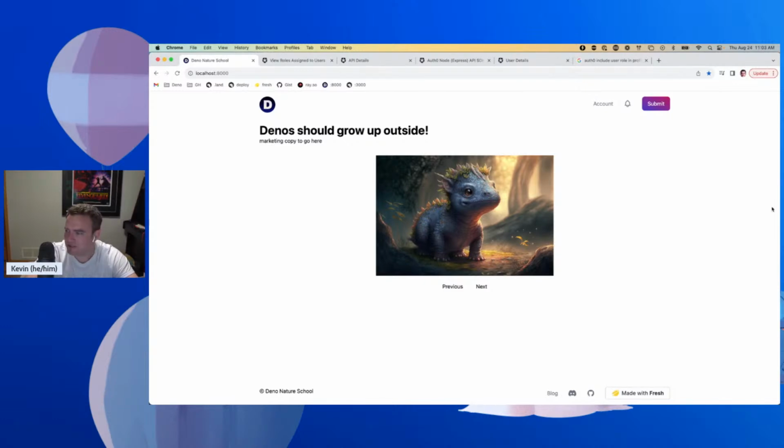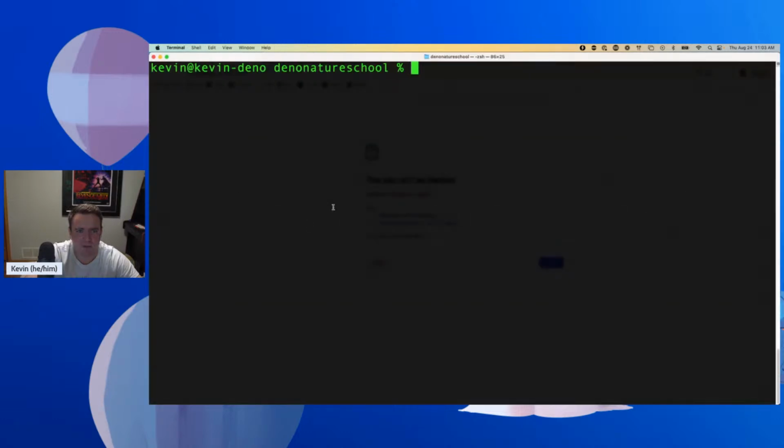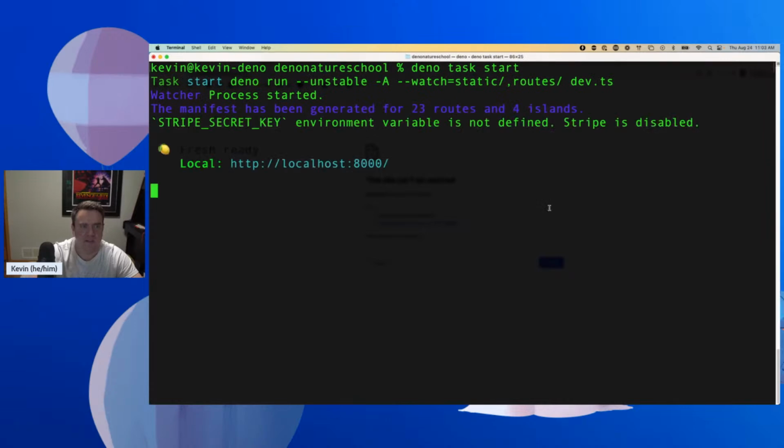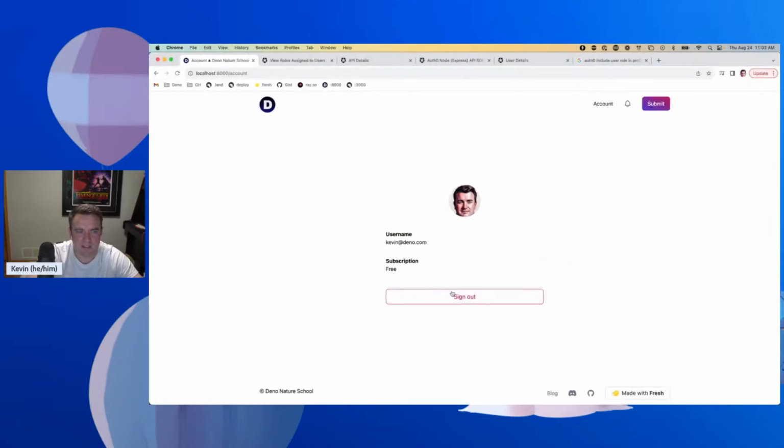All right, well, let's go ahead and dig in. So this is the application, and we have already set it up. Oh, I don't have the server running. That is a problem. So let's do that. We'll fire up the Fresh server, and here we go.